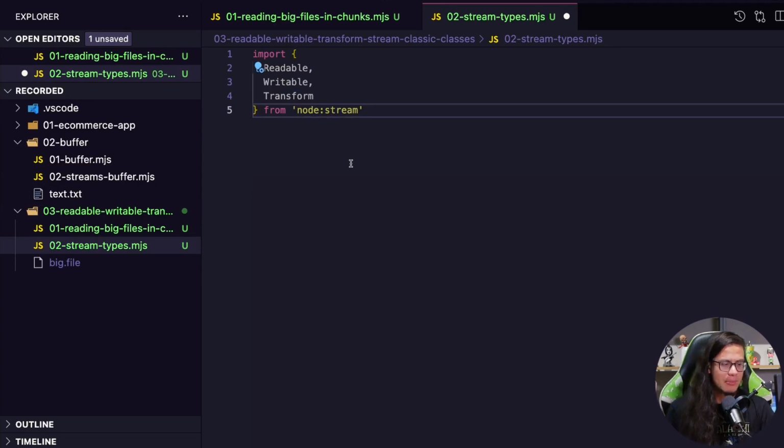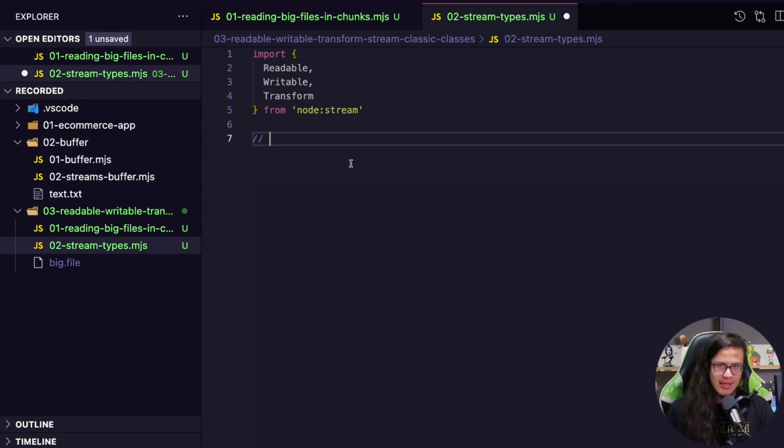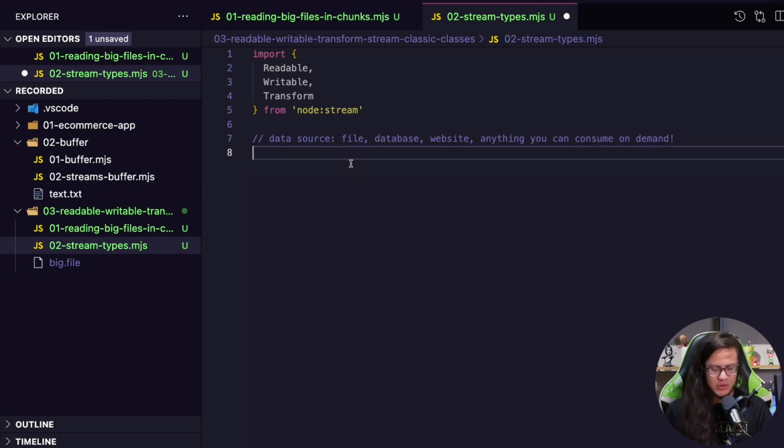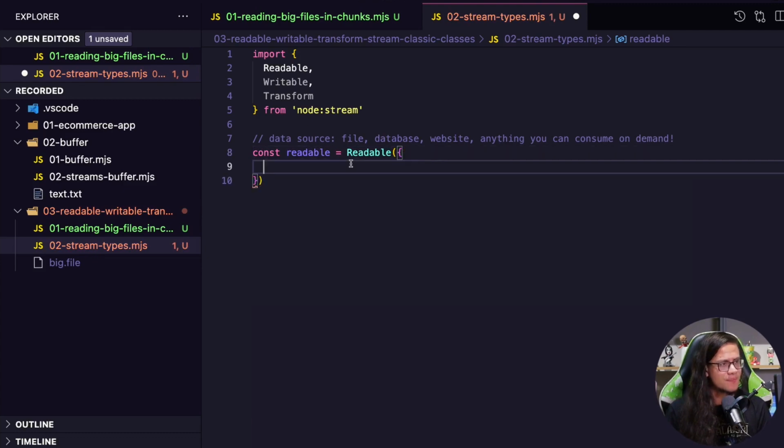All right, remember that I told you every time you need a data source, a data source could be a file, database, website, anything you can consume on demand, okay? So let's create our readable equals readable. We could use new or just the function. It's gonna be the same thing behind the scenes. So if it could be the same, I won't use it, okay?